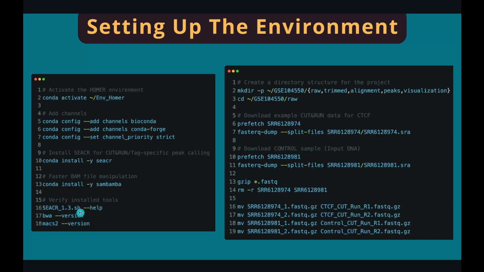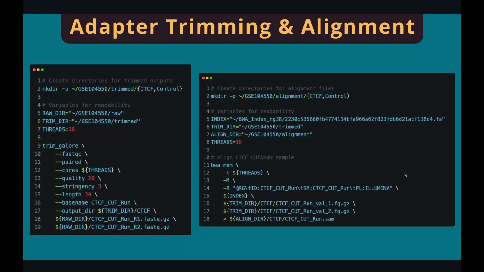MACS2 works just fine. We download our example data from a public dataset, and rename the downloaded FASTQ files with some meaningful names. We trim the adapters using our old friend Trim Galore. You should be super familiar with this tool if you have followed my tutorials. We assign long directory names or file names to some variables to keep our code concise. We use BWA-MEM to map our reads against our reference genome.